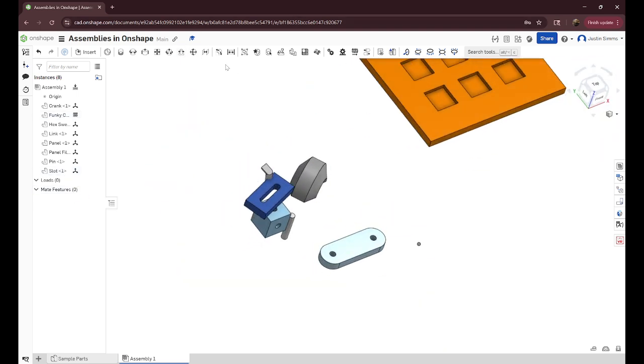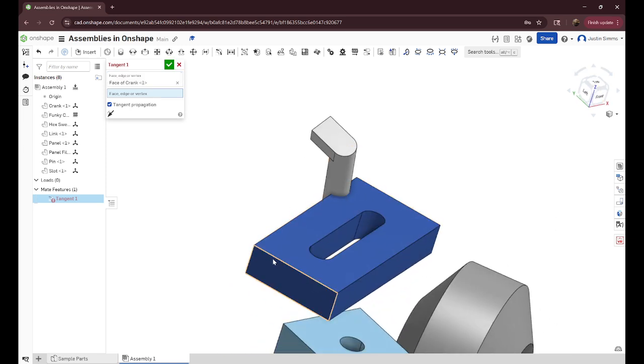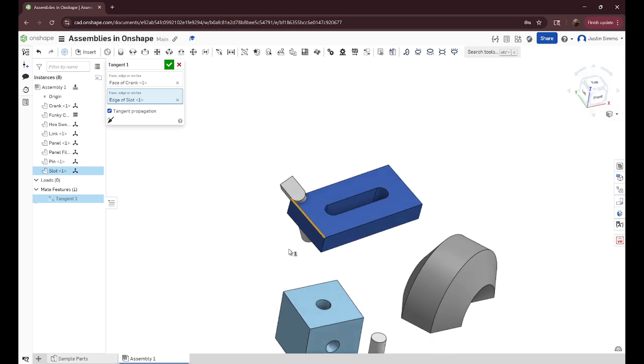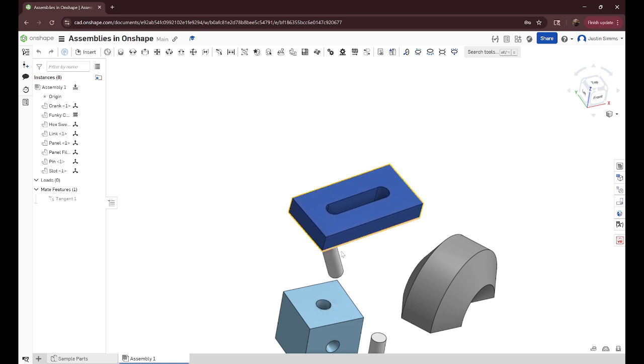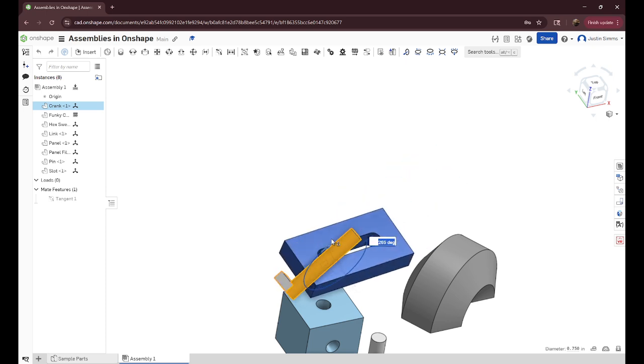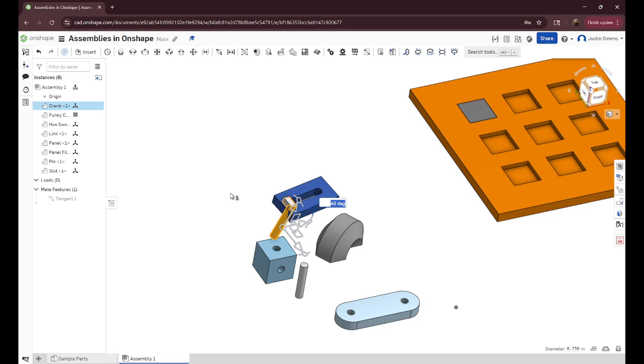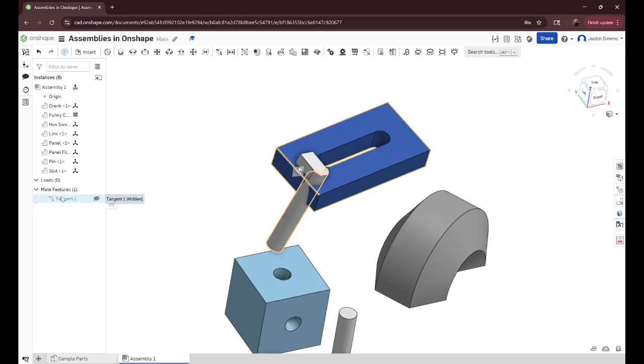So those are the main mates that are used. There's also a tangent mate, which keeps parts tangent, obviously. So see, it's tangent to this edge. It can also rotate as long as it maintains its tangency. I don't really use this one that often, but it does have its uses, especially if you have two gears or something that are rolling along each other and you want to keep them together. Tangent mate is great for that.